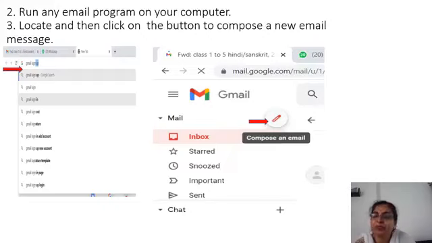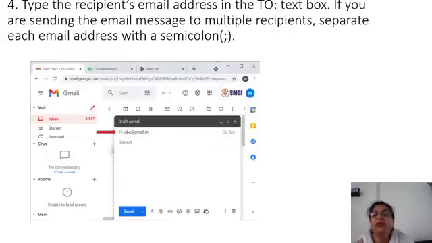After that, I'm giving my details. So my Gmail account will get opened. Locate and then click on the button to compose a new mail message. Here this is a compose button, compose icon. I'm clicking on this. So I will get another screen where I can give the address of the person who is going to receive the mail.